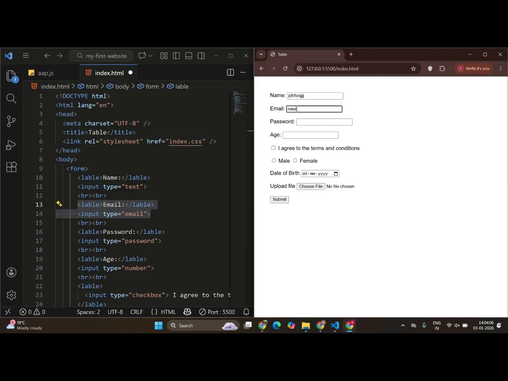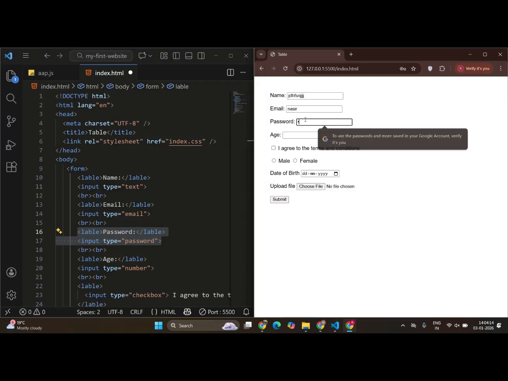The third input type is password, and the type is password. Password hides the text. So if I write something here in my password, you can see you are not able to see whatever I am typing, because password is private.